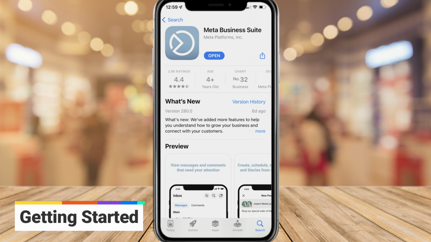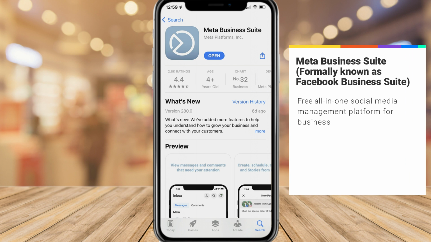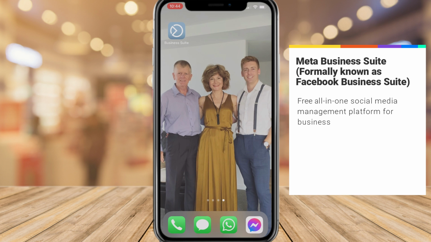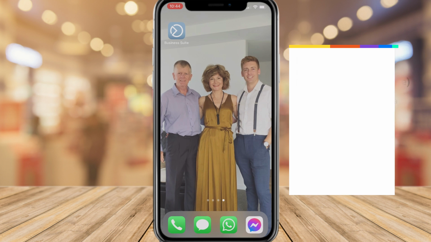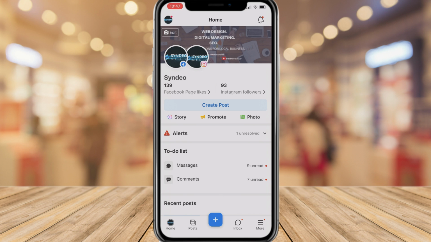Okay, so let's go ahead and get started. The first thing that you need to do is download the Facebook Business Suite onto your mobile device. And then once you've downloaded the mobile app onto your phone, go ahead and locate the Facebook Business Suite app. Simply click on it. And as you can see, I've arrived inside the Business Suite. I'm currently in the home section of the Business Suite app.